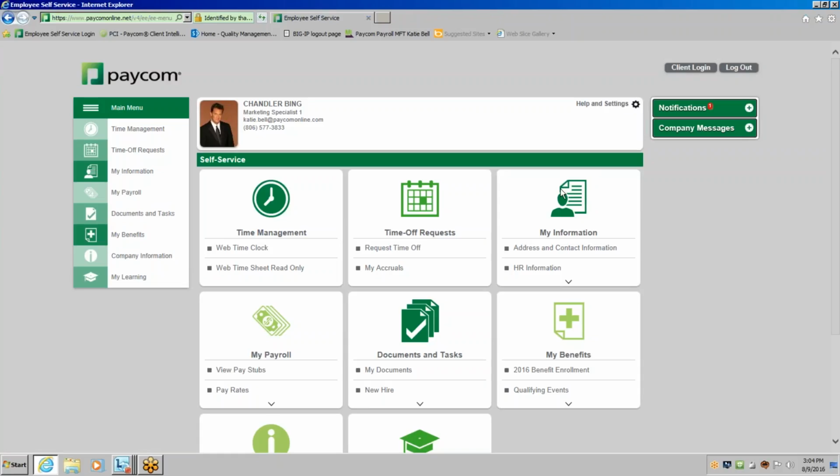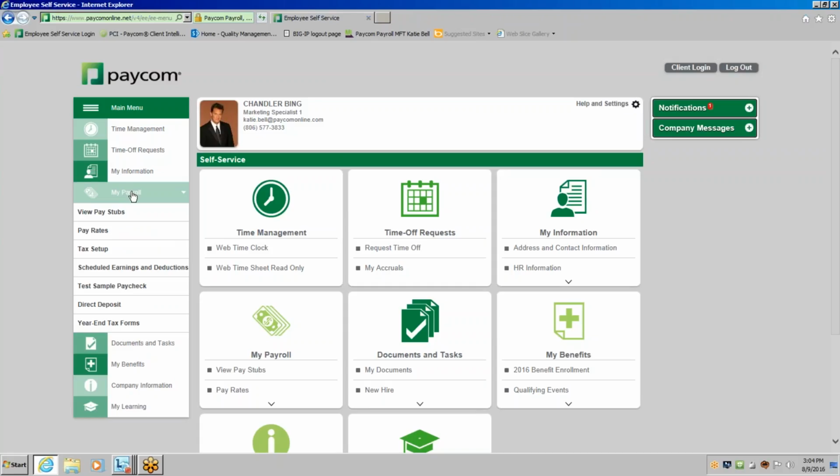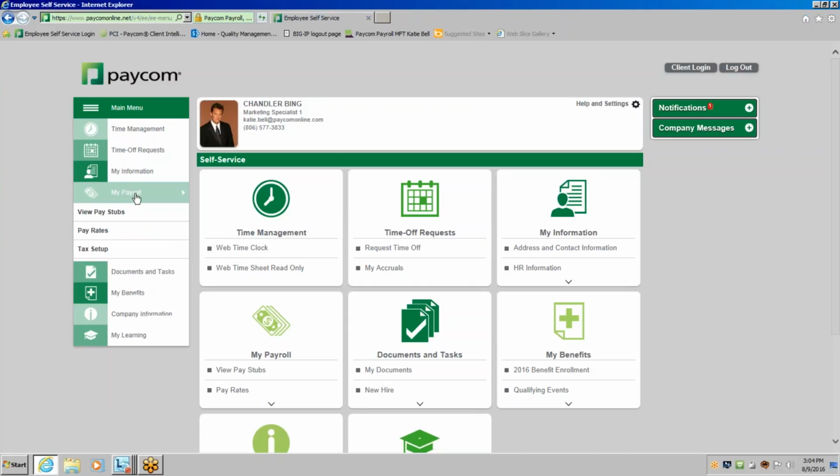Each tile within your employee self-service main menu is directing you to a different section of your personnel file. You can also navigate through employee self-service using the toolbar on the left-hand side of the screen. So if you don't want to jump back to the main menu and get to the next section within employee self-service, you can utilize this toolbar to the left-hand side.